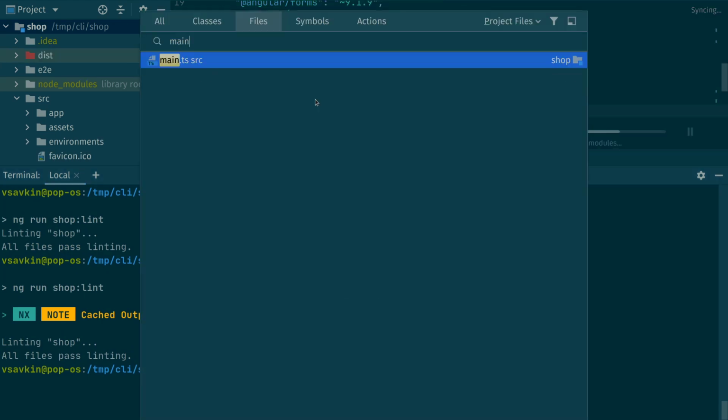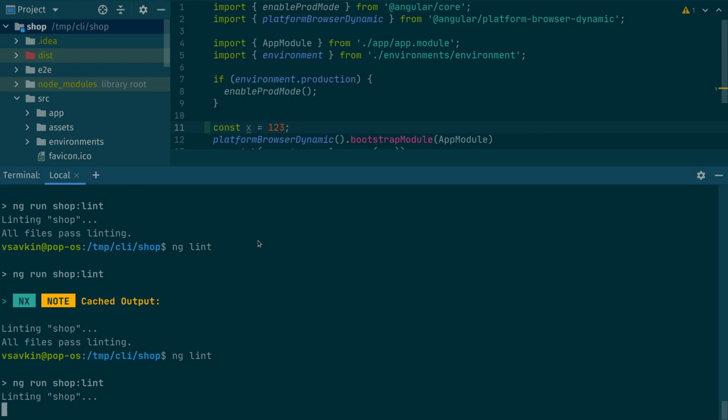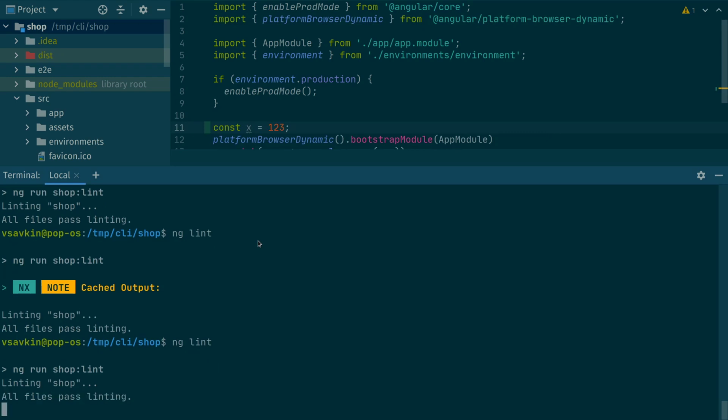If I change my main.ts, for example, and introduce something, it doesn't really matter what it is, and if I lint it again, it will have to relint it because this time the computation is new. The source code has changed.